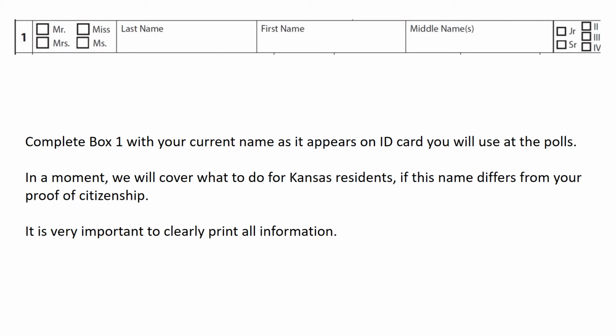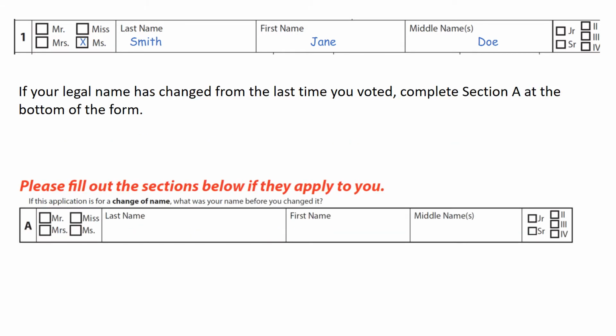Complete box 1 with your current name as it appears on the ID card you will use at the polls. In a moment, we will cover what to do for Kansas residents if this name differs from your proof of citizenship. It is very important to clearly print all information. If your legal name has changed from the last time you voted, complete section A at the bottom of the form.